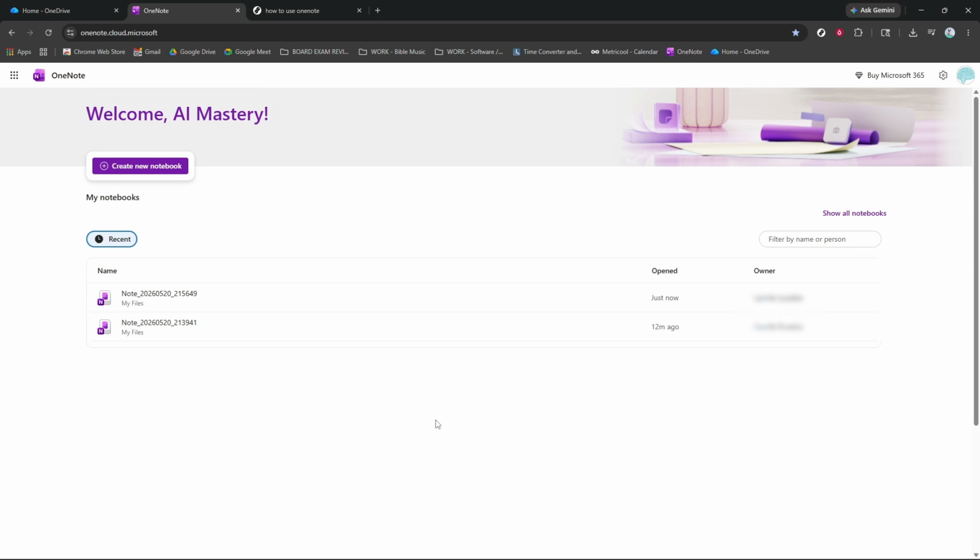On the home page, choose Create New Notebook. Think of notebooks as your biggest buckets, like personal, work, or school. Name this notebook to match a major category you'll use often. By default, it saves to your Microsoft OneDrive, which is great. Cloud Sync means your notes are available on your phone, tablet, or another computer without any extra setup.